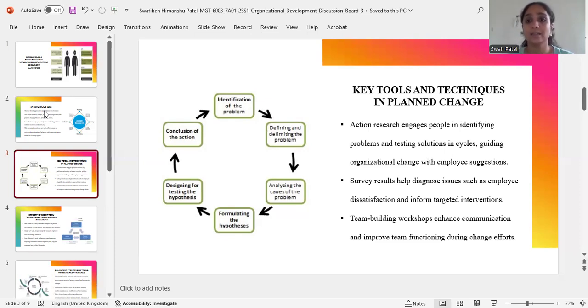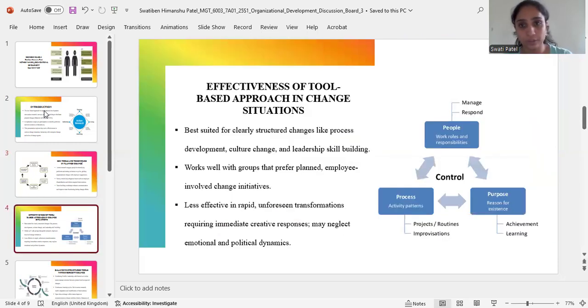Here, action research engages people in identifying their problems and testing solutions in that cycle, guiding organizational change with employee suggestions. Survey results help diagnose issues such as employee dissatisfaction and inform targeted interventions. Team building workshops enhance communication and improve team functioning during the change effort.